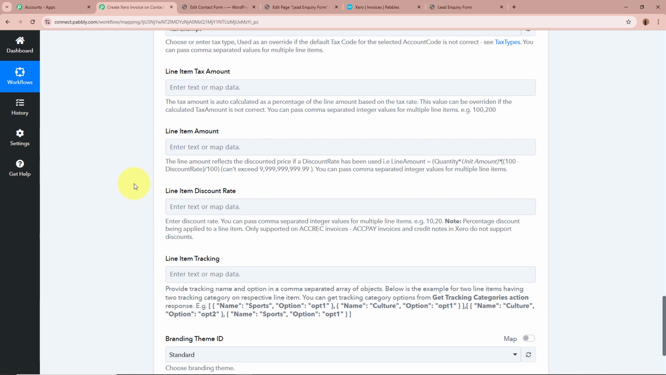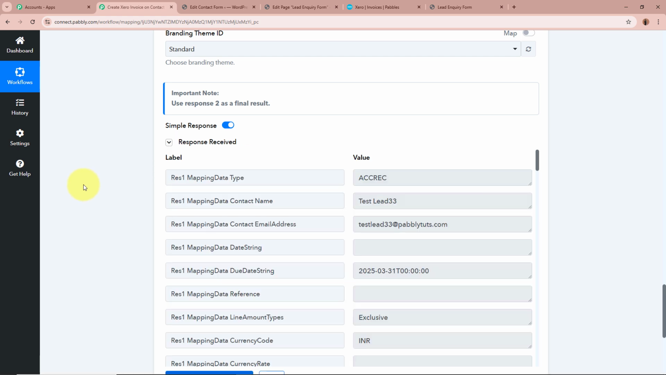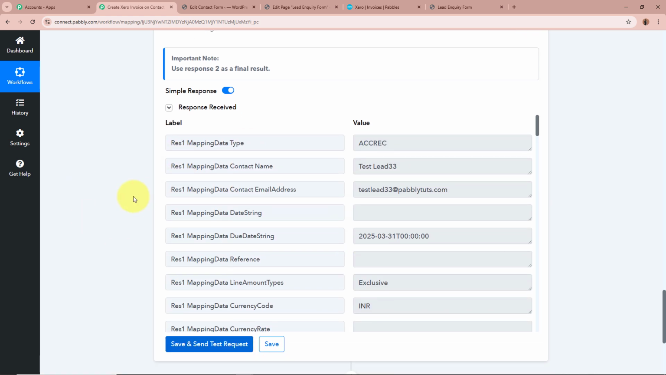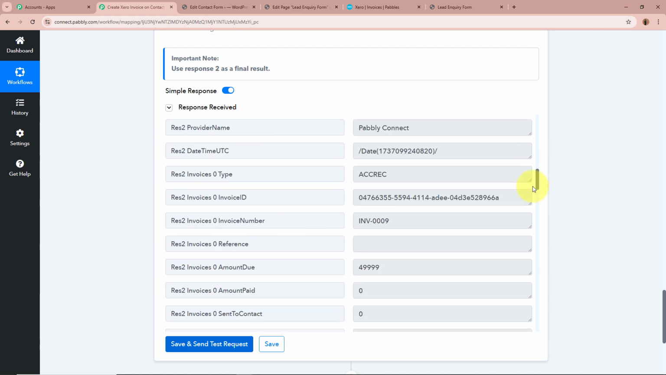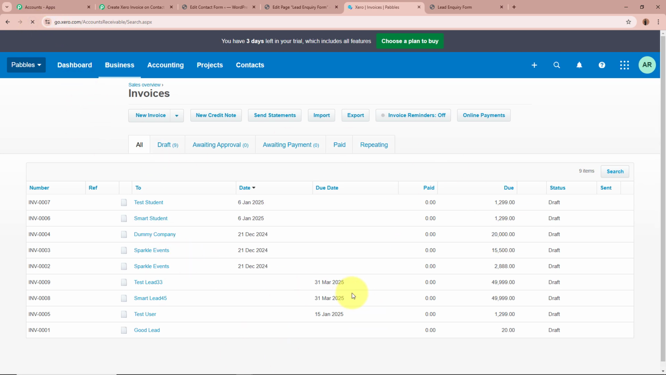Okay, after filling in all the required details, I'm going to click on this save and send test request button right here. As I've done that, we have received a response, which is a positive response. In the response, we have received the ID of our invoice as well. As the response that we have received is a positive response, now I'm going to go back to my Xero account. So this is my Xero account. I'm going to refresh the invoices page of my Xero account from here.